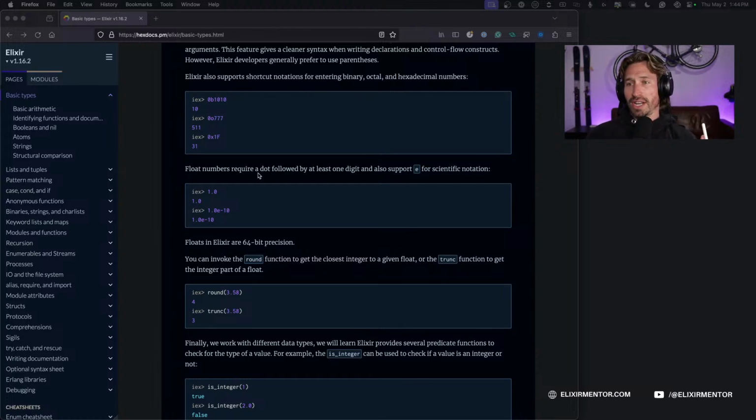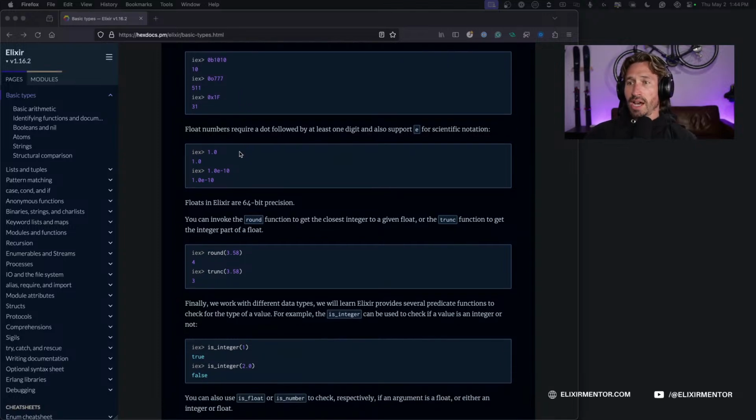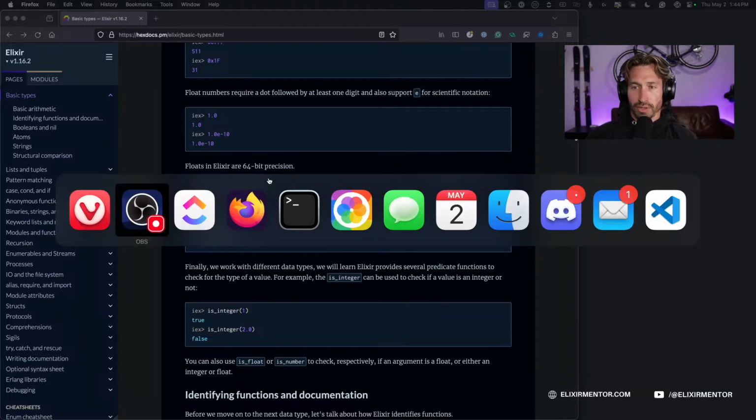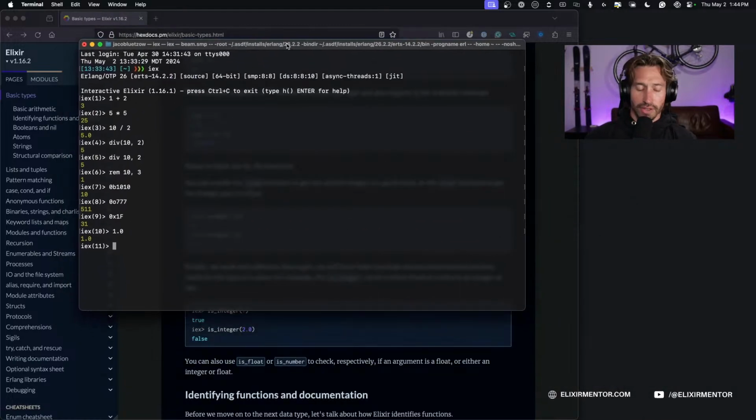All right, so going on, now that you kind of understand how binary, octal, and hexadecimal numbers work, float numbers require a dot followed by at least one digit, and they also support E for scientific notation. So that is kind of cool. Let's pull that up. So this is a float, and what did they show us? So this is also a float, and you can do -10, and it just spits it out the same way that we wrote it.